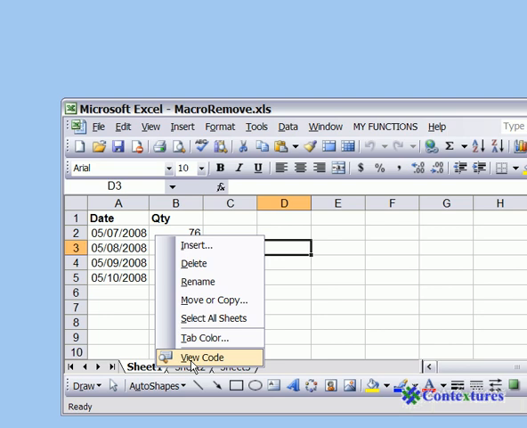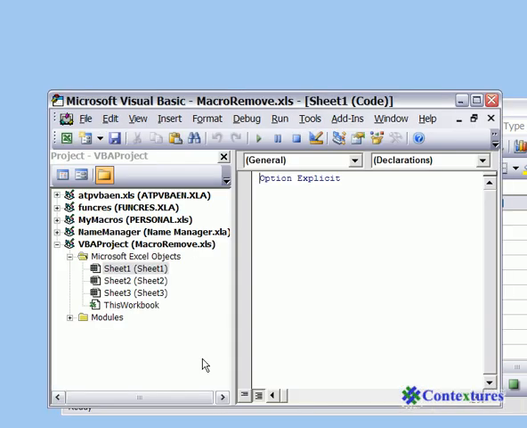the sheet tabs and click View Code. That takes you into the Visual Basic Editor, and you'll see a list of all the workbooks that are open. Some of them may be hidden. There's a list of sheet names for the workbook that has the macro, and below that you'll see a folder that says Modules. Click the plus sign.